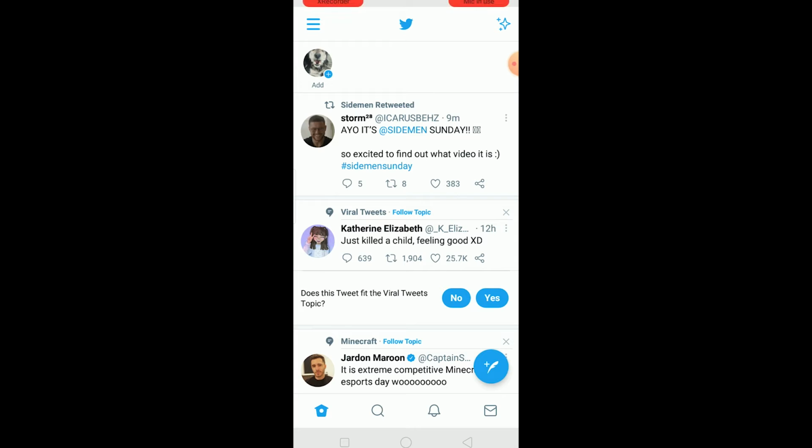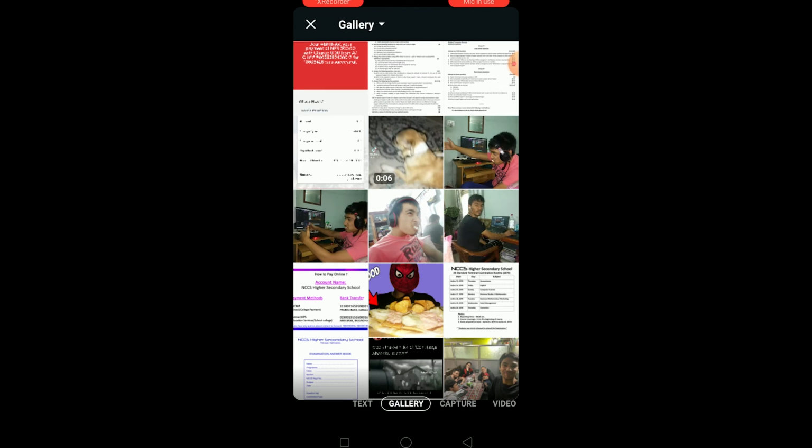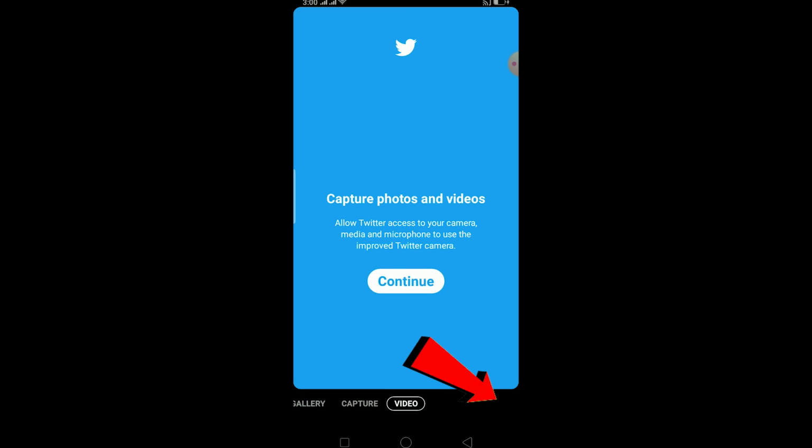First, you can click on this button at the top with add written in it. It's basically to add a Twitter fleet. You can click on the plus icon. Now it's going to take you to your gallery. You can choose a photo or a video from your gallery to upload it, or you can click where it says video and upload a video as well. Click on continue, allow. Now you can record a video using Twitter's camera to upload a fleet, just like you use your Instagram story camera to upload stories. So that's basically how you can do it.